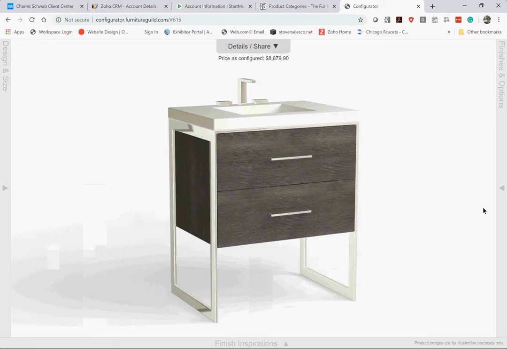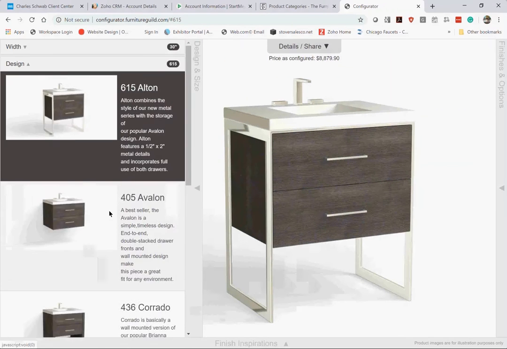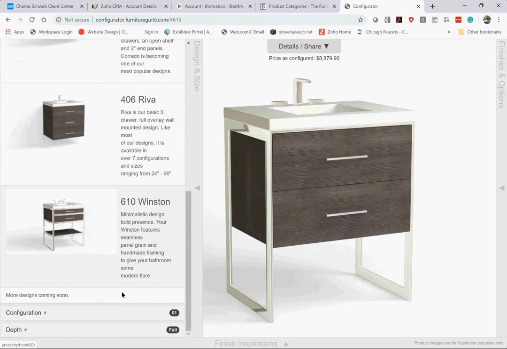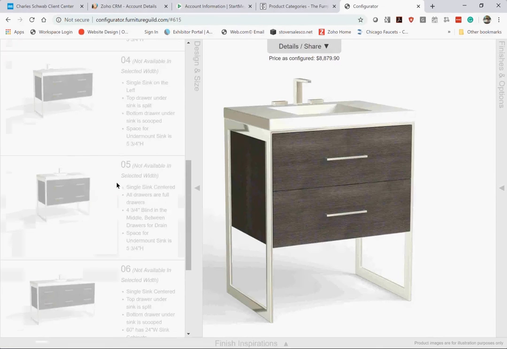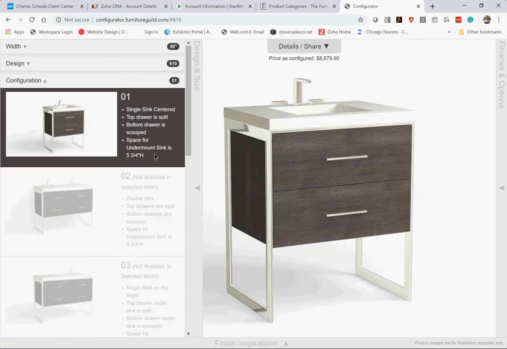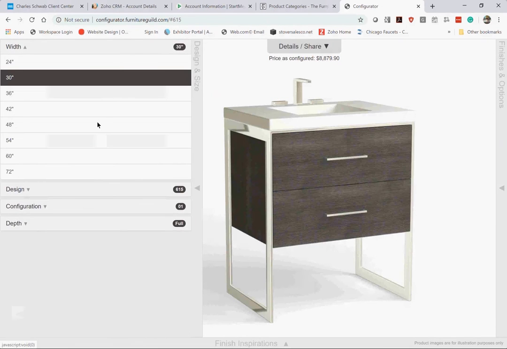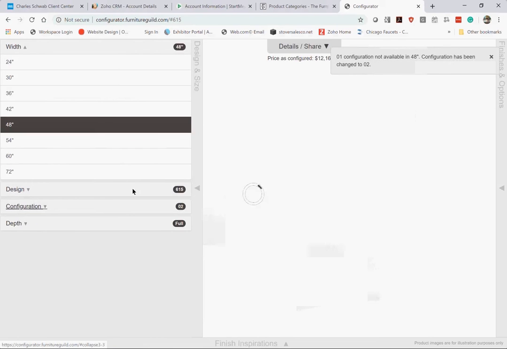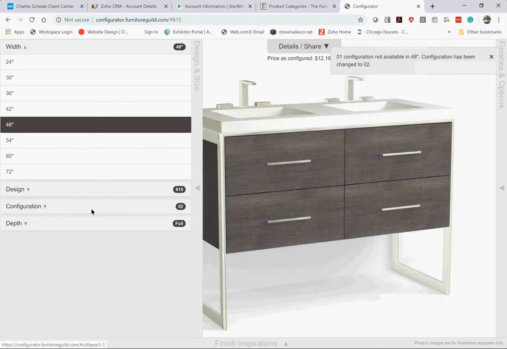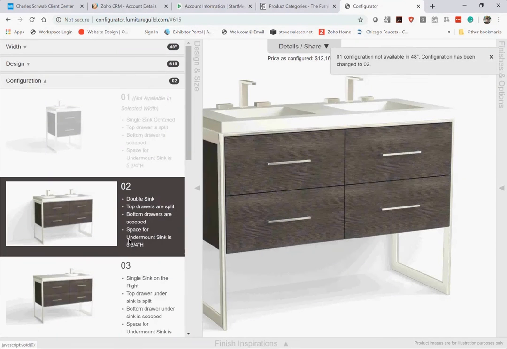It's one of our most popular sellers. So we've selected the Alton. We can also change the size of the Alton from this side and the configuration. So right now we have a 01 configuration, but if we wanted to use a different configuration, we could do that. So we'll just pick a 48-inch wide vanity, and then we will use a different configuration.